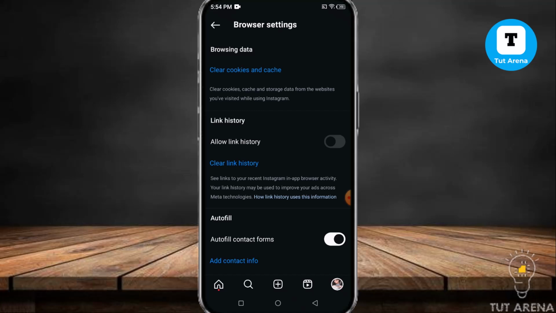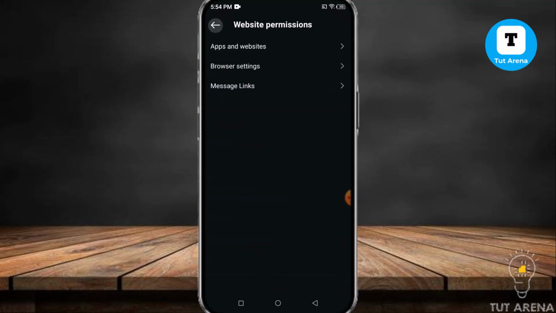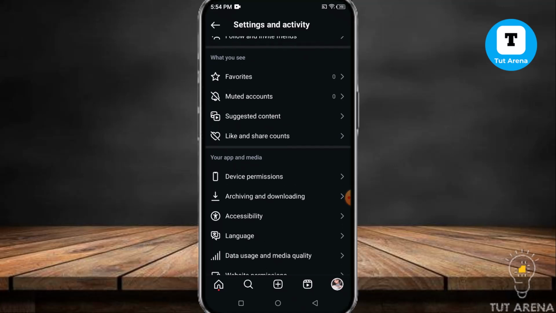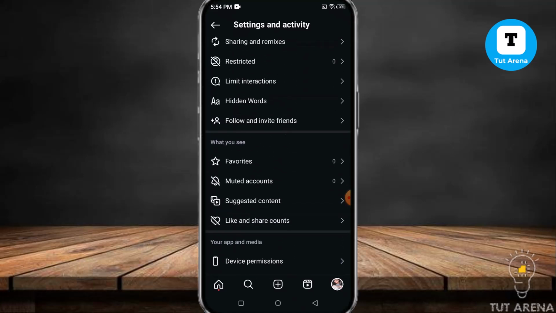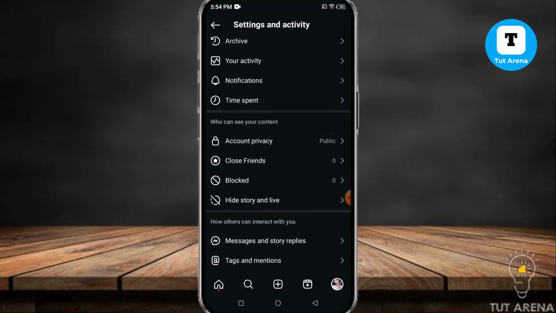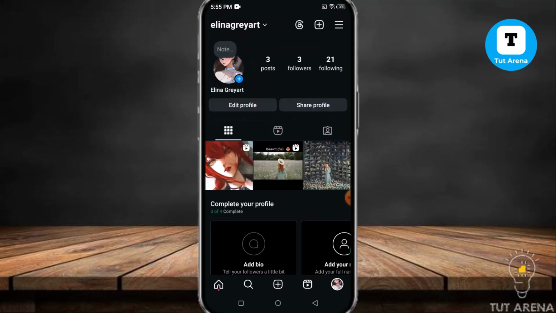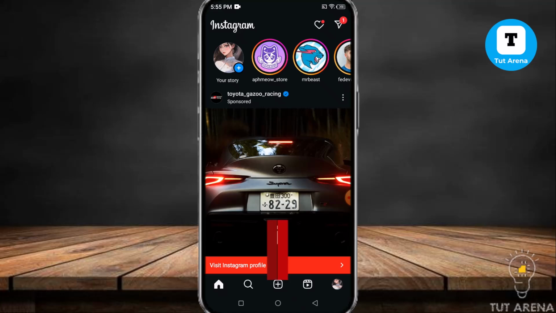Here under browser settings you guys can see the browsing data. You guys can clear cookies and caches from here. Now let's go back, and the last thing you can do is to make your account private. It will make your account more secure. So this is how you guys can secure your Instagram account. See how easy it is?